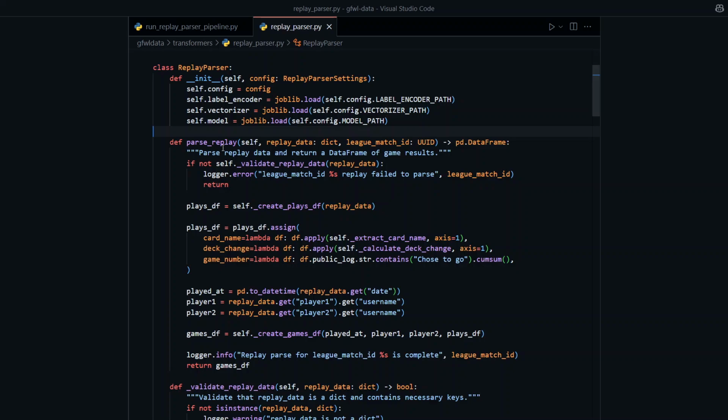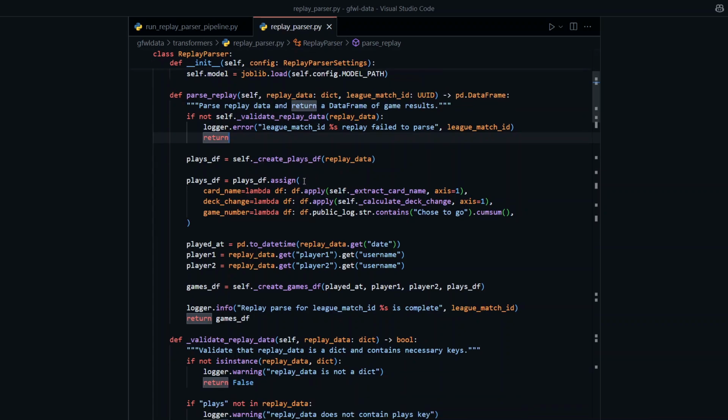This method is called parse replays. It takes in the replay data, that replay JSON as a dictionary, and it takes in the ID of that job, and it is going to return a pandas data frame that contains the parsed data from the replay. First, we do some validation. If this replay data does not pass the validation, then there's some kind of error, so just skip it. All right, so let's look at this validation actually.